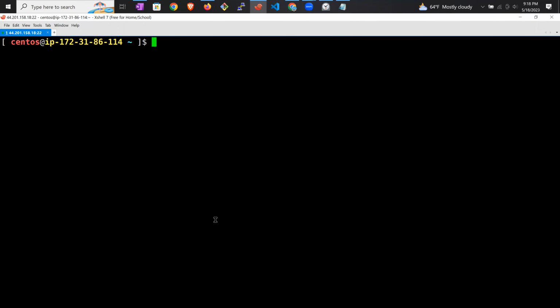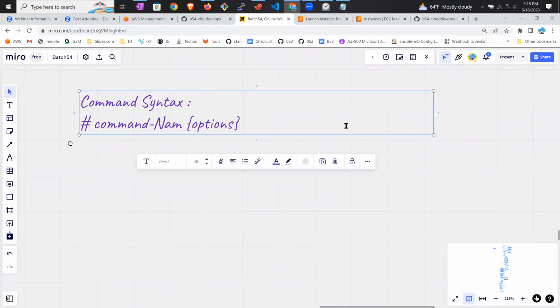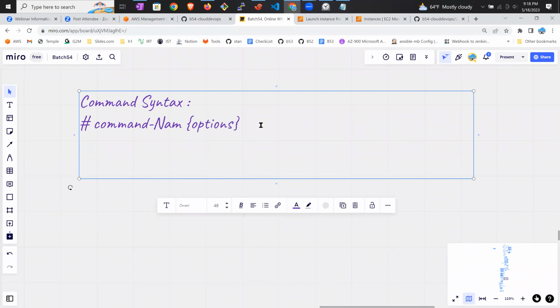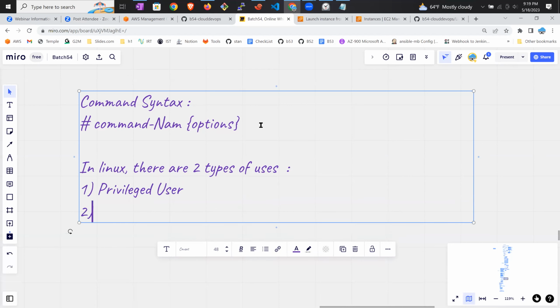Now, next thing is, guys, you take any command in Linux. It has two types of prompts. This is also a very important point. Let's consider this. In Linux, there are two types of users. One is a privileged user. One is a normal user without privileges.